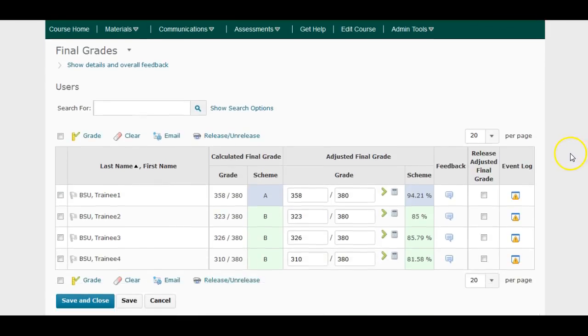The benefit that you get from releasing the adjusted final grade is that you can adjust the final grade right here in this final grade column. So if you have somebody that's very close to the next threshold and you want to bump them up maybe 10 points or something, you could just simply add the points right here.